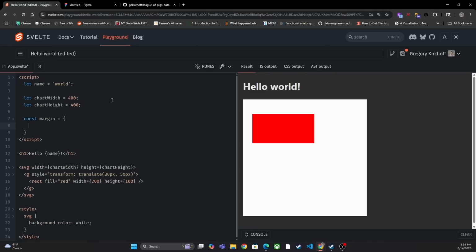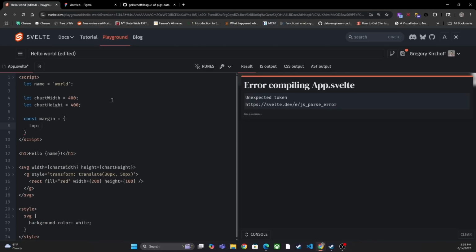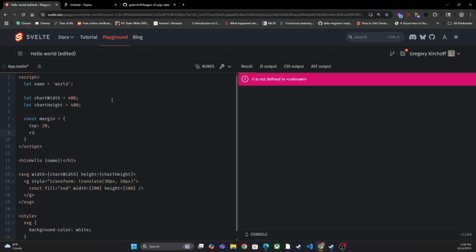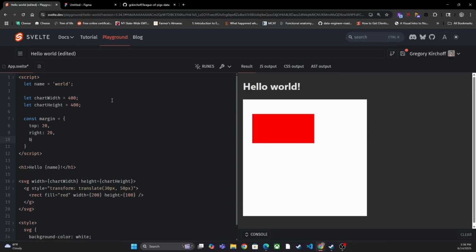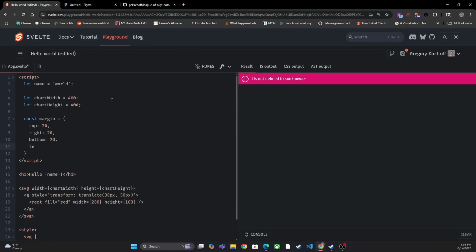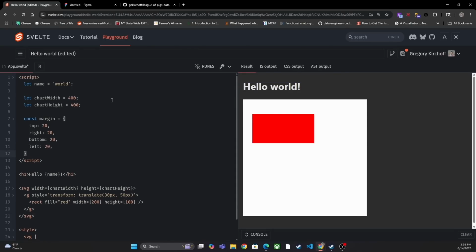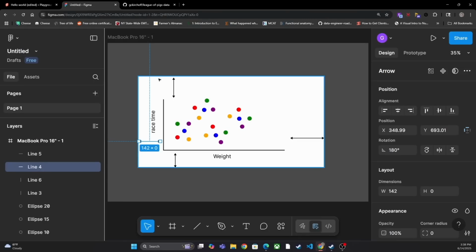And let's give it everything we want. Let's give it a top. Let's just set it at, I don't know, 20 pixels. Right, we'll set it to 20 as well. Bottom 20, left 20.